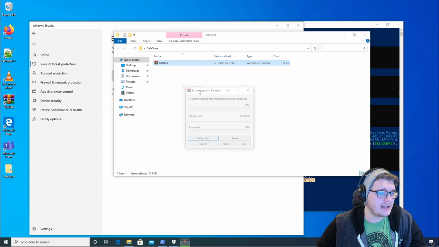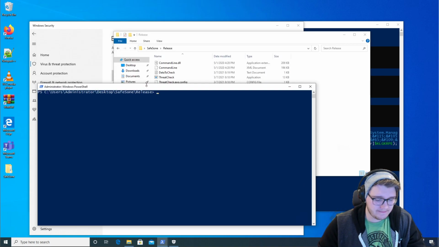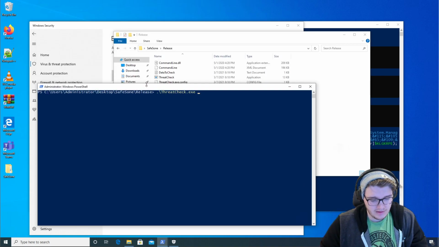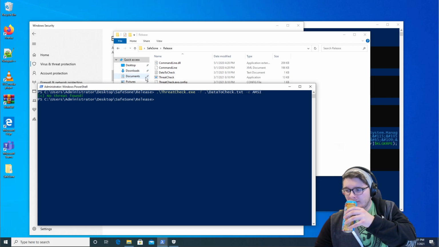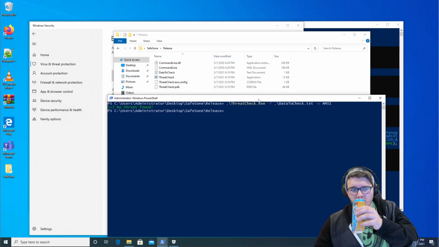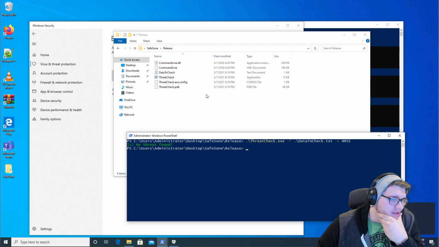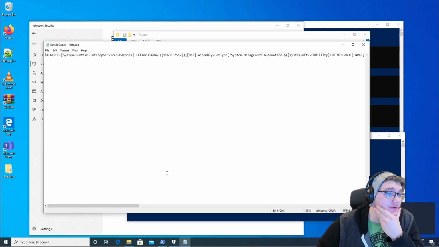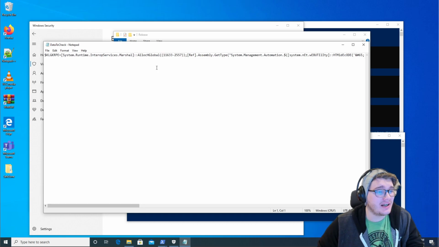So now I can extract it here, and then inside this folder I can attempt to run it again. File, data to check, AMSI. No threats found. What the frick? Okay. So that isn't going to work. So I guess we have to just do it manually then, right?